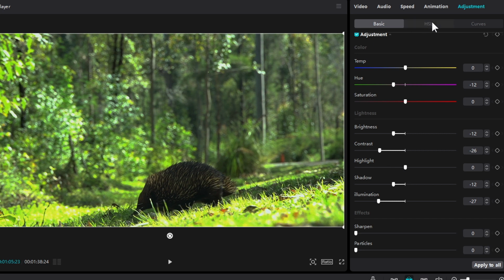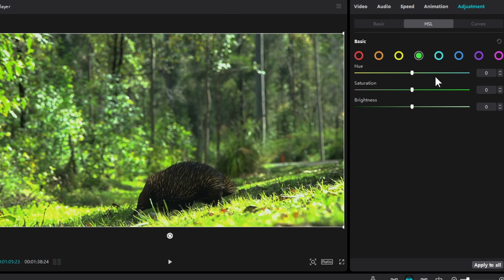Okay, let's go to HSL to make it more green, more natural, because right now it's kind of a bit yellow, and I'll decrease the saturation and brightness to make it more realistic. Let's go to orange to make our main cast, the hedgehog, pop up a little more by increasing the saturation and brightness.